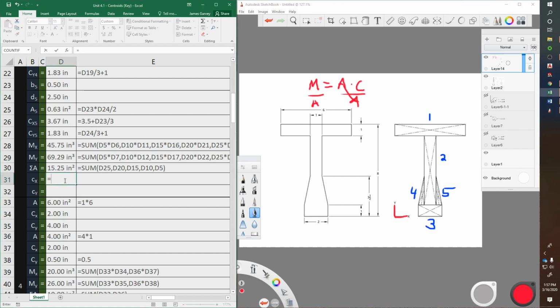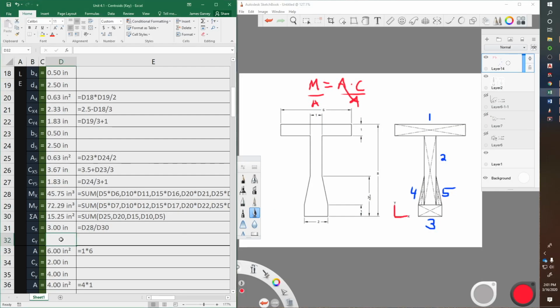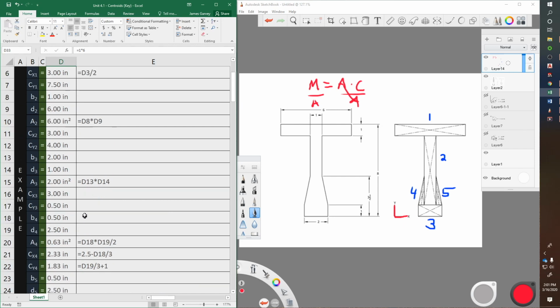So I wanted to take my m divided by area, which works out. That one makes perfect sense because in the x direction your centroid would be 3 inches from y. And then for the centroid in my y, I'm going to do my moments in the y divided by a, which came out correct.